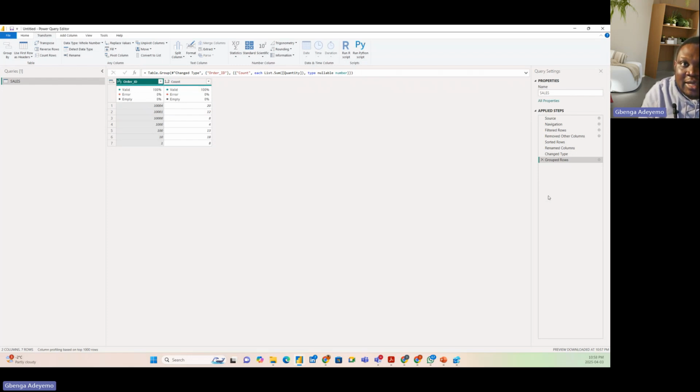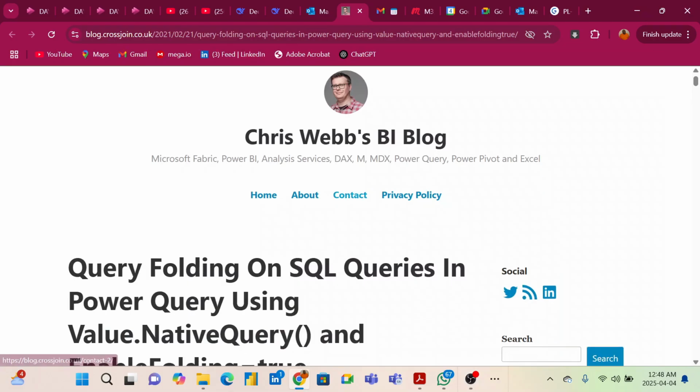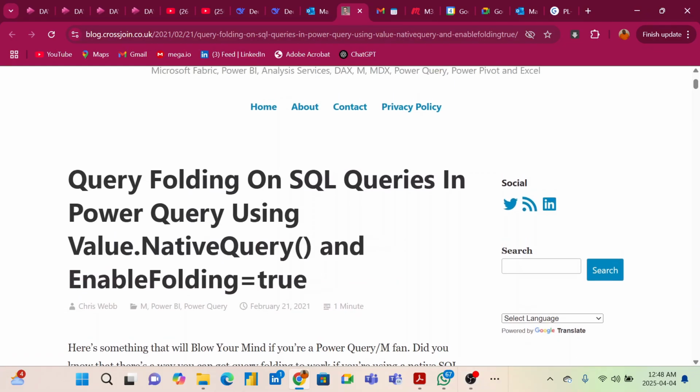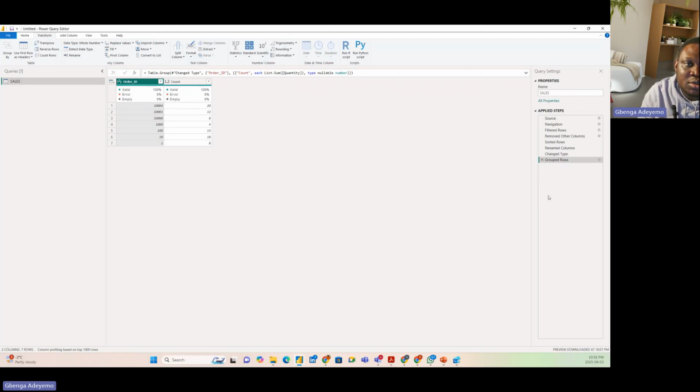I will say that I learned this from Guy in a Cube, and I also saw an article from Chris Webb, which I'm going to share the link to in the description of this video so that you can go there and read that article to learn more about how you can enforce query folding to occur. Let's go there.